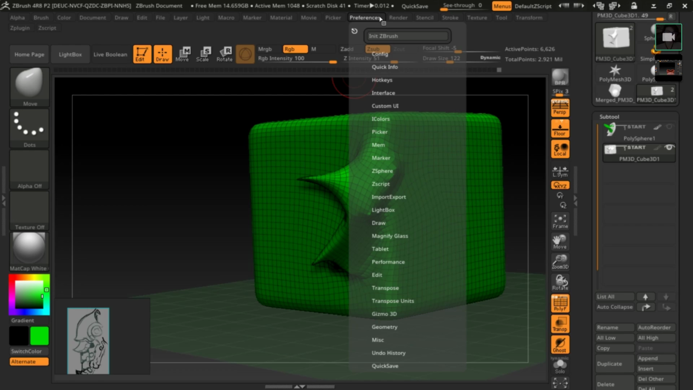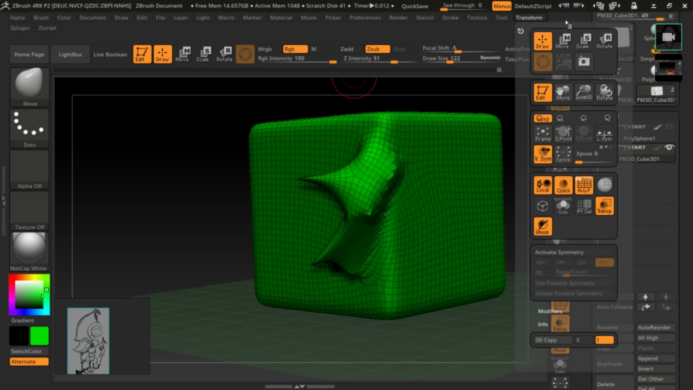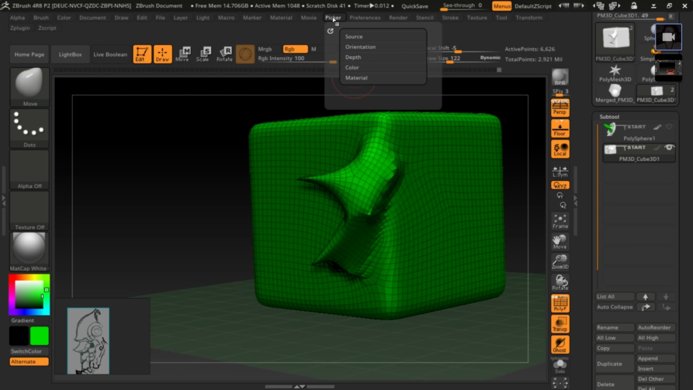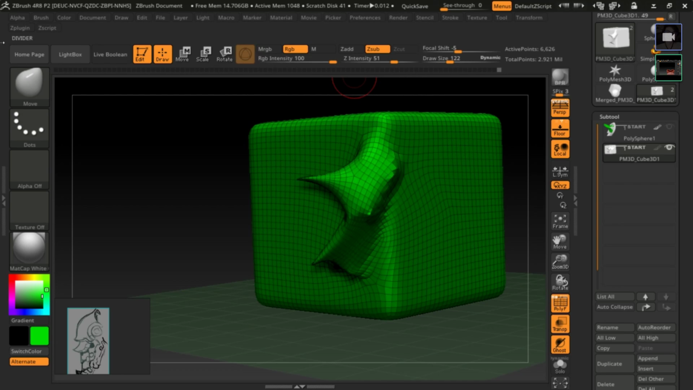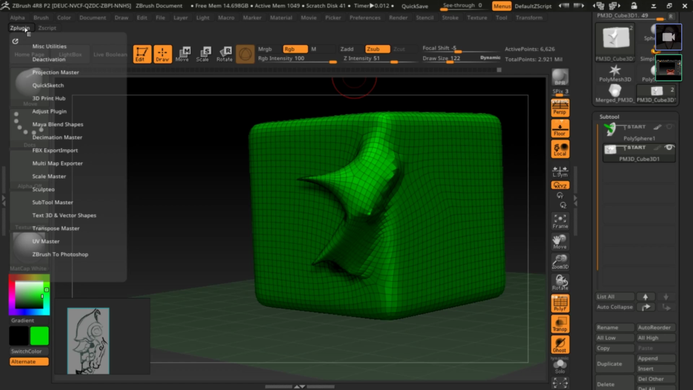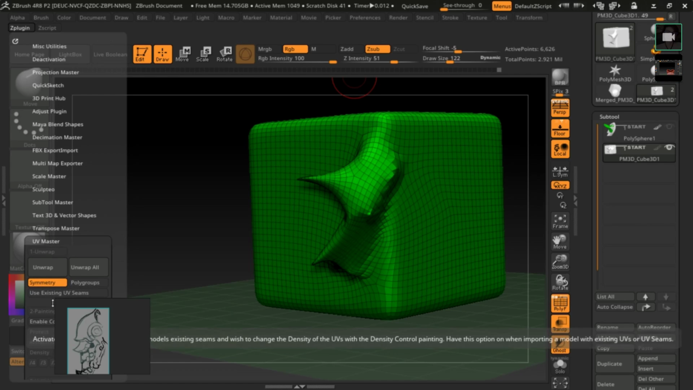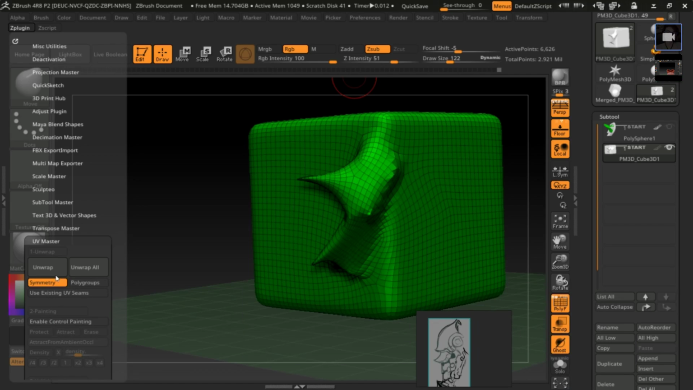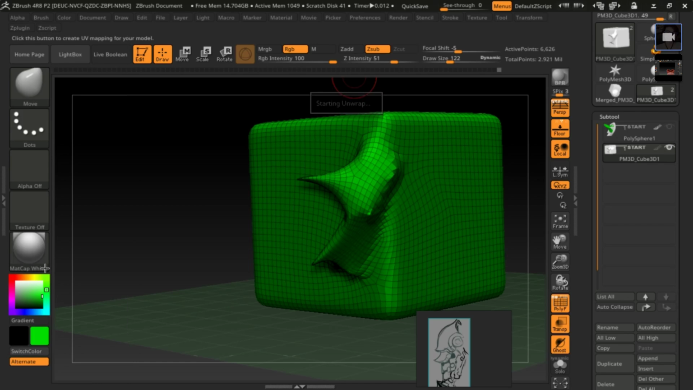Where is it? I wonder if I can find it somewhere in here. There's so much. It's probably right here. I'm worried that it is. ZBrush. Is it UV Master? There it is. So, you would move that out of the way. You can unwrap this thing here, right? And it's already unwrapping now.